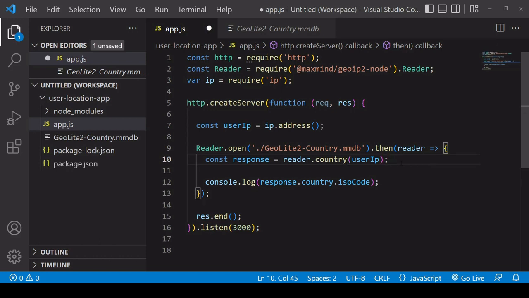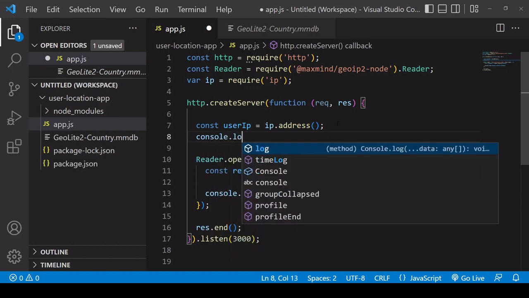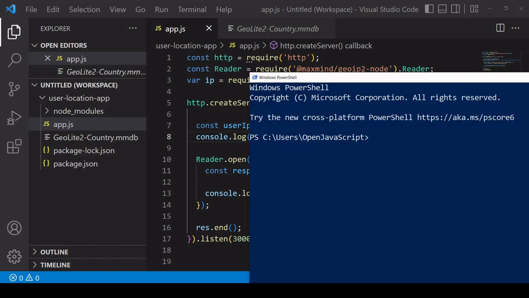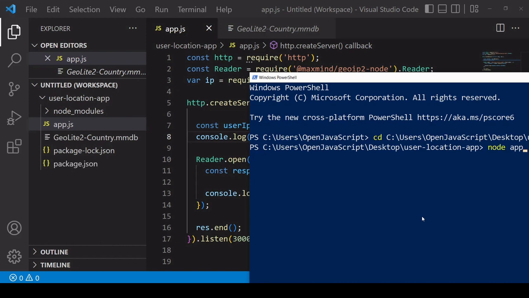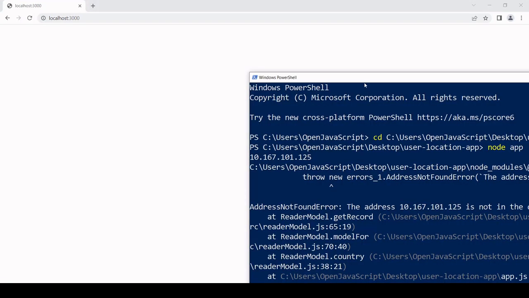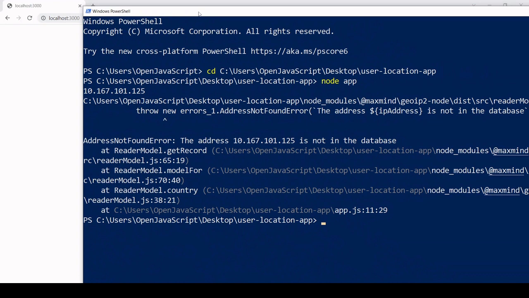Now what I'm going to do before running this code is do a console log of the user IP so we can see what value that has. Now back in PowerShell, I'm going to go to the folder and run the server once again. I need to make a request to localhost 3000. Now this hasn't worked, and the reason is that the IP address that's been detected is my local IP address because I'm running this locally.